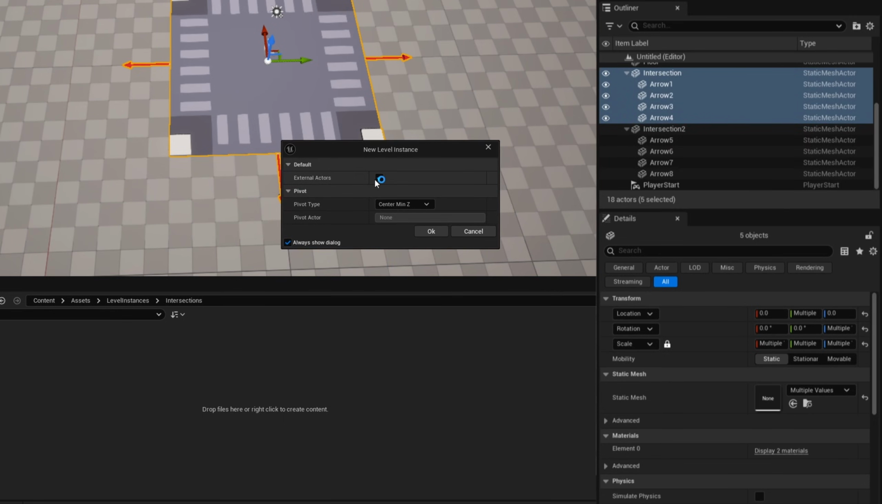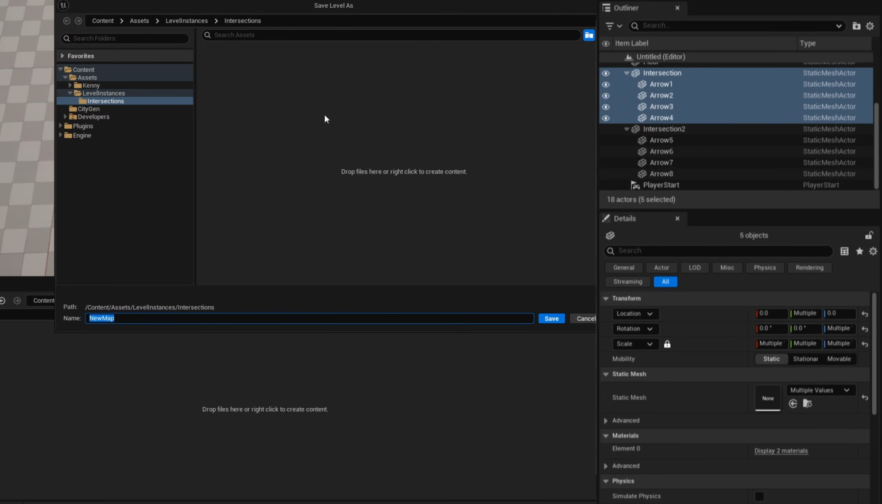I want to make sure external actors are turned off. Center min Z is good, hit OK. And I'm going to put it inside of the assets level instances intersection section by calling it LI for level instance underscore 4-way intersection, and hit save.